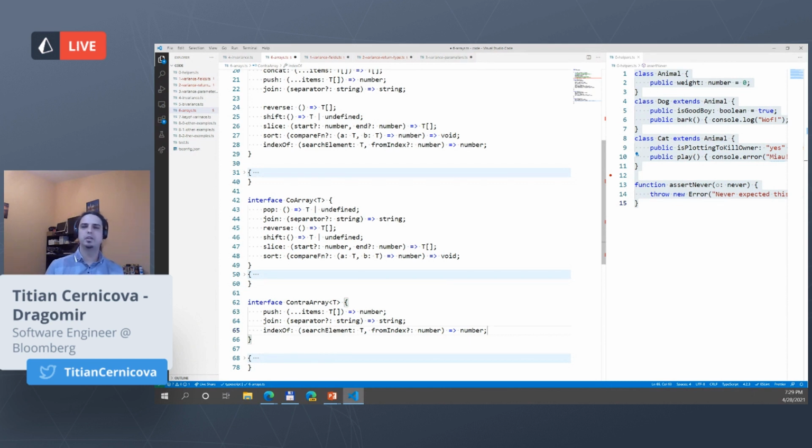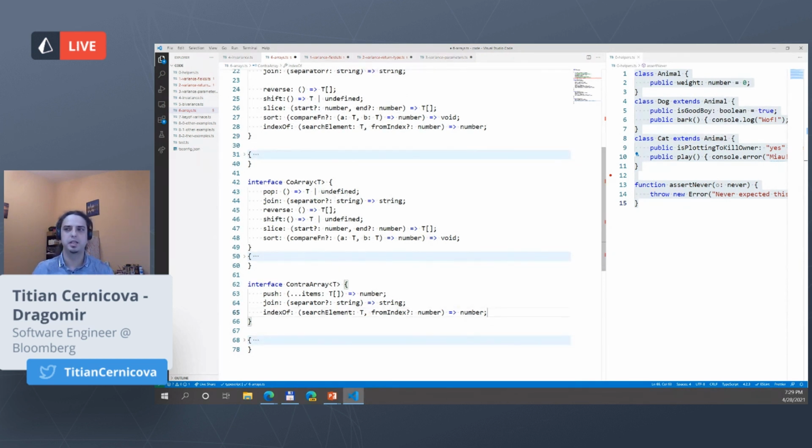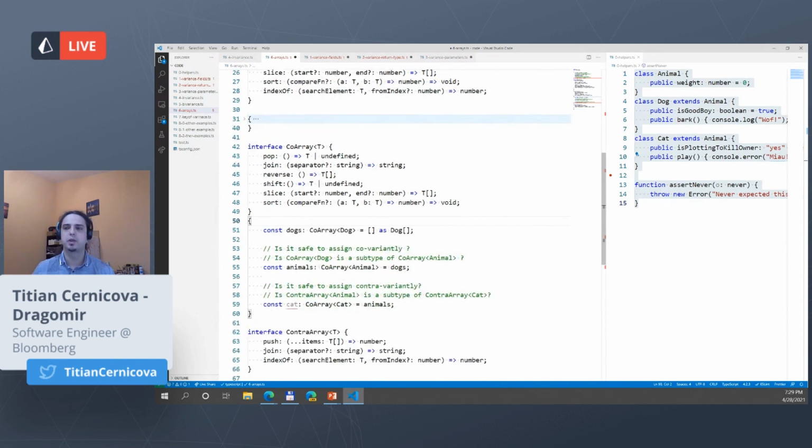Okay, now I get this, when I've explained this before, people tend to associate covariance with read-only and contravariance with write-only. That's not really the way we should think about it. In and out doesn't mean read-only and write-only. And as we see here, both interfaces contain write methods and read-only methods. IndexOf is definitely a read-only operation, but it's still contravariant. So have we actually succeeded? Are these new interfaces covariant and contravariant?